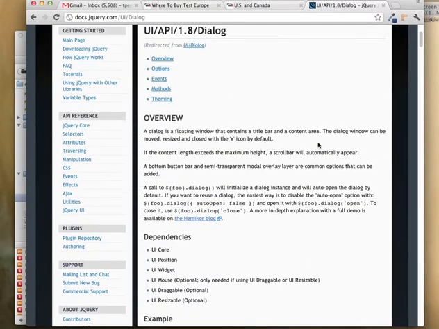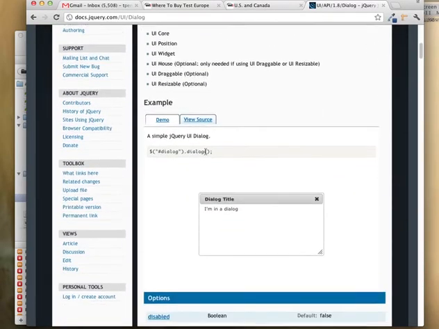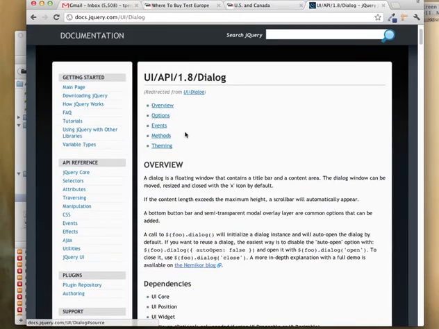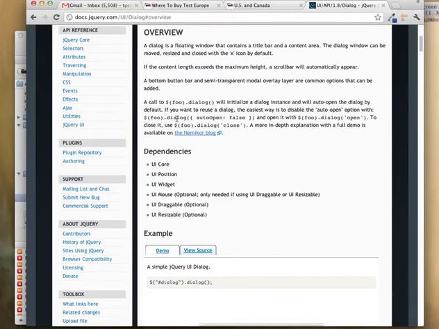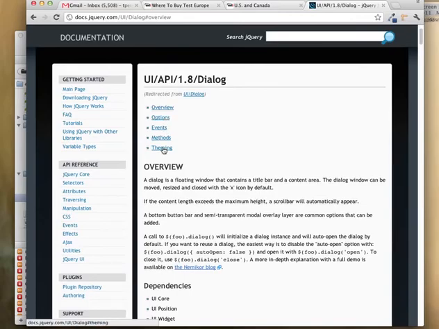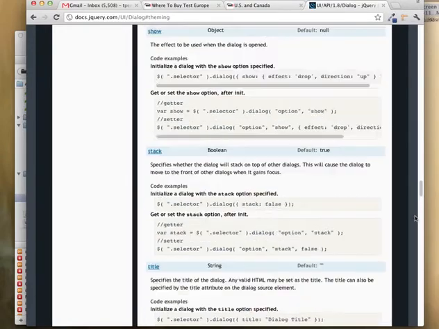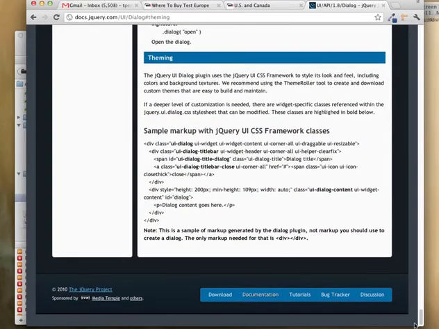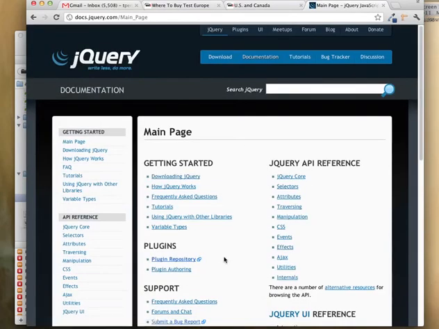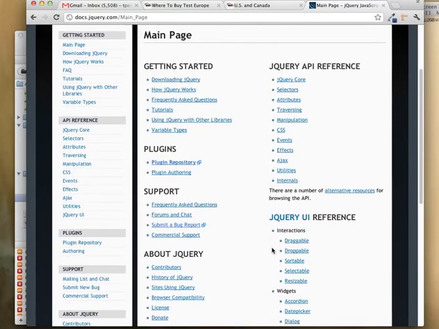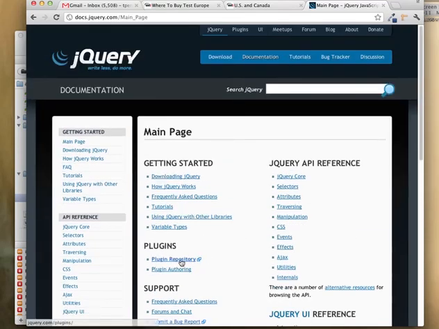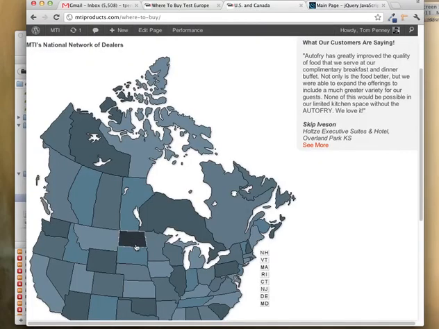This is the way it looks. There are also different themes for jQuery dialog that we can use. If you want to change the look of the pop-ups, just know that you can do it. It's pretty easy. There are existing themes for it. That's about it.